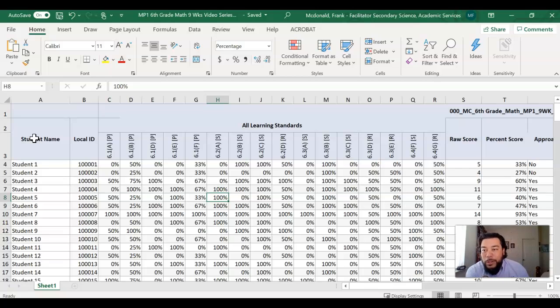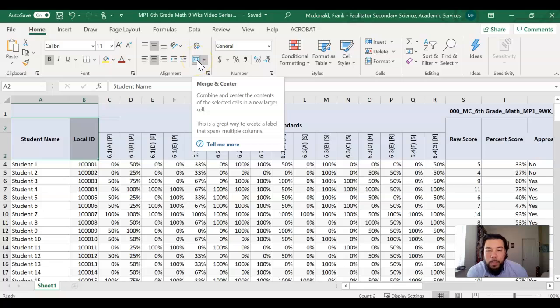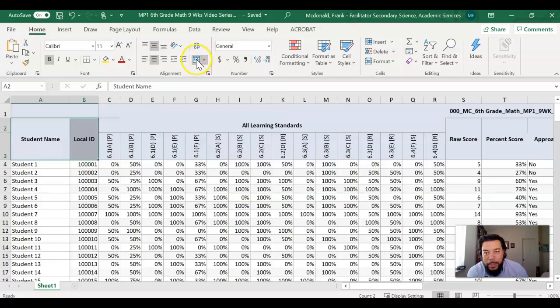Here we go. So here's what we're going to do. I am going to highlight these 2 cells, which are made up of multiple cells, and I'm going to go to this button, which is the merge and center button. I'm going to click on that, and you can see now it's separated into single cells.